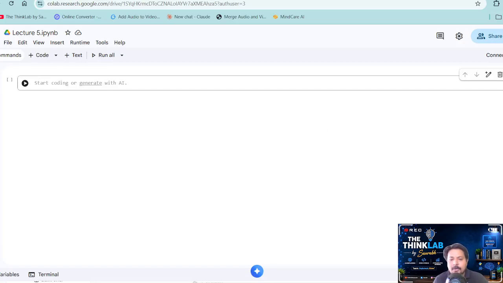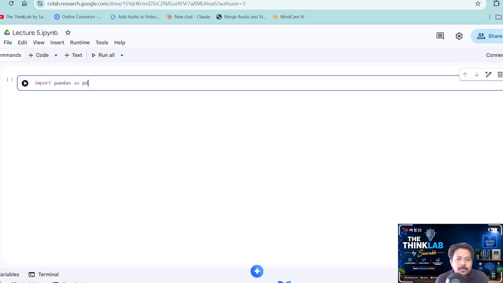So now we are going to open Google Colab, and first we are going to write import pandas, because we have to understand how we can use pandas for machine learning. So simply I'm going to write import pandas as pd. You can see this is Google Colab. So let's start by importing pandas. Here we write import pandas as pd.